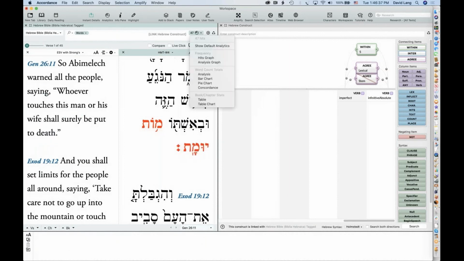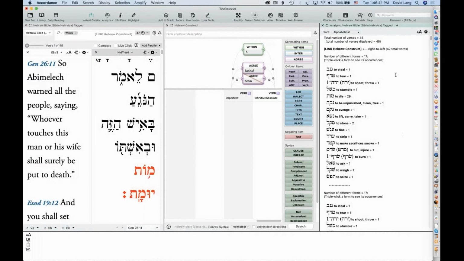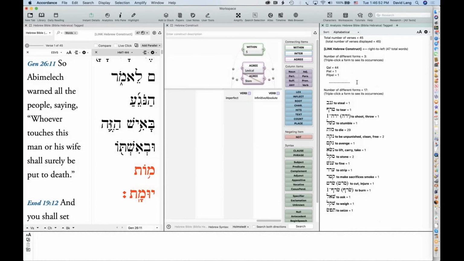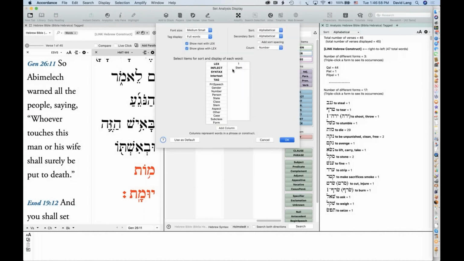And let's do our analysis here. And instead of the lexical forms, I'm going to customize my analysis and say, you know what, just show me the stems that were found. And I need to do that actually for both words. Customize display. I need to add a column and delete the lexical form here and add stem.